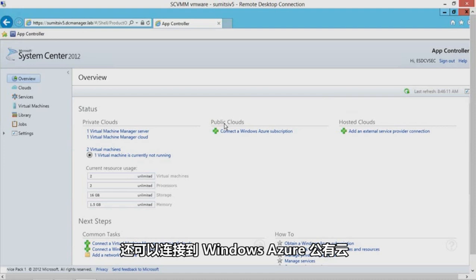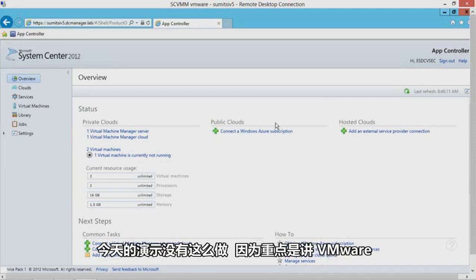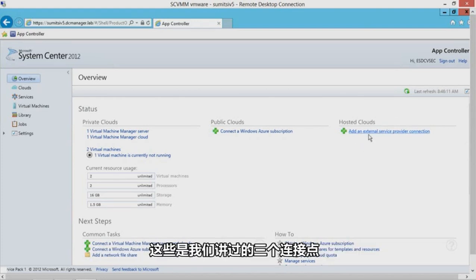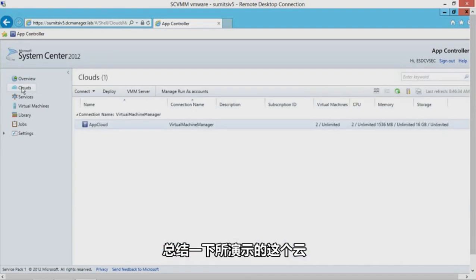I've also got the ability to connect this to Windows Azure, which I've not done for today's demo because we're focusing on VMware. In addition, I can connect to hosted clouds running at a service provider. So these are those 3 connection points we talked about. A summary of the clouds I've got in play.